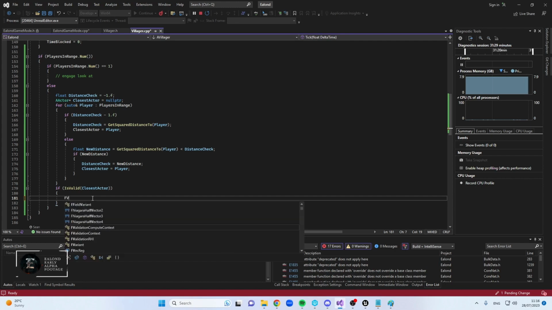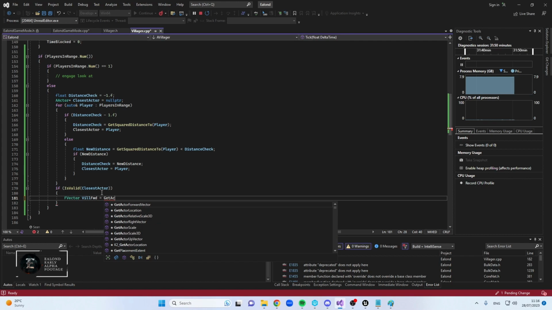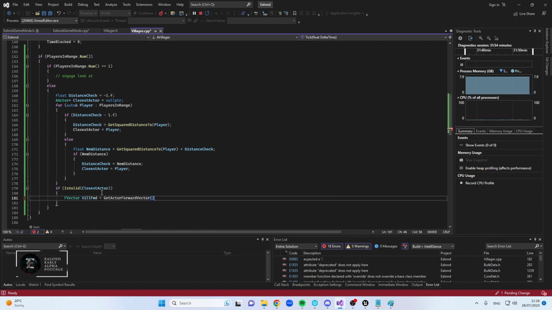Okay, so we need our two vectors for comparison. The first vector we need is quite easy to get, and it's going to be the forward vector of the villager, in other words, where is the villager looking? So we'll call this vil forward. And this is very simply, Unreal has a built-in vector, get actor forward vector. Easy.